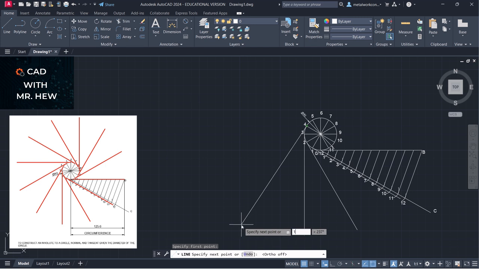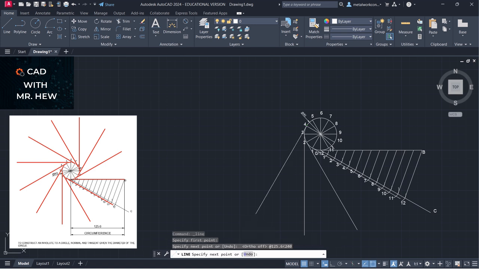The length of the line will be 125.6 millimeters, right? And the angle would be 240. Enter. Good. Enter. All right, we're going to draw another line perpendicular from 5.